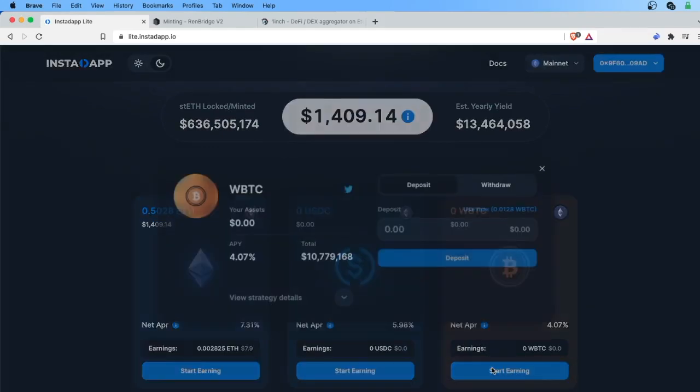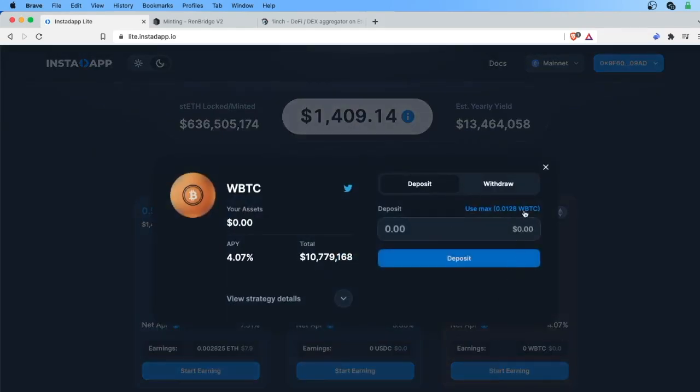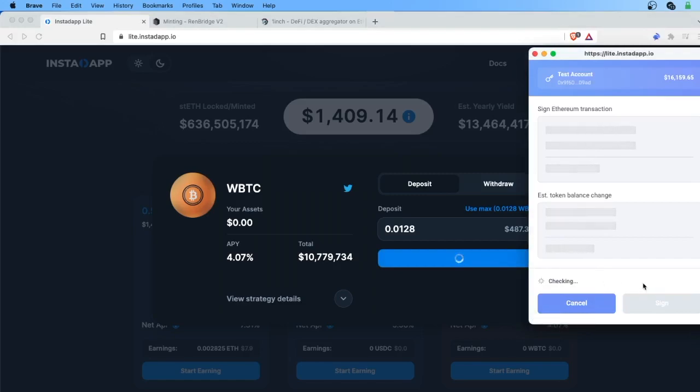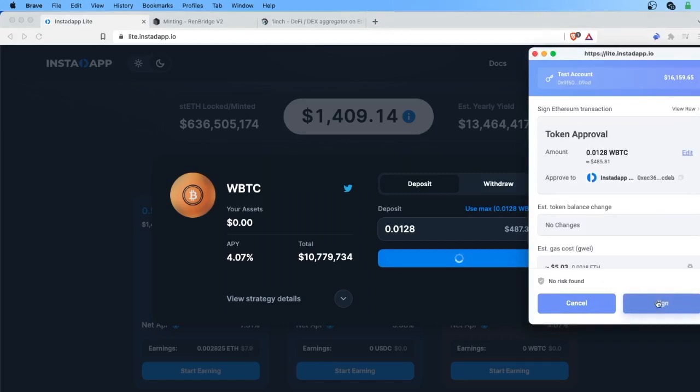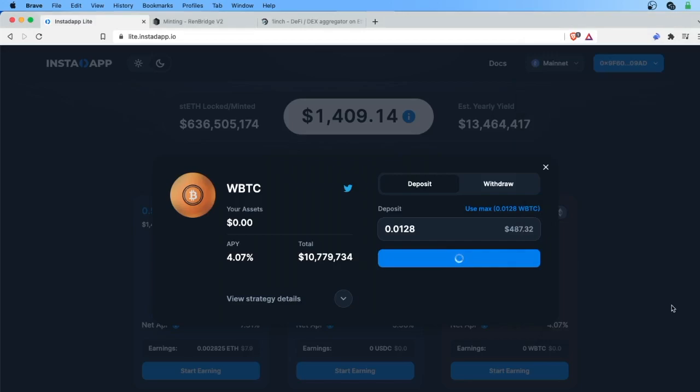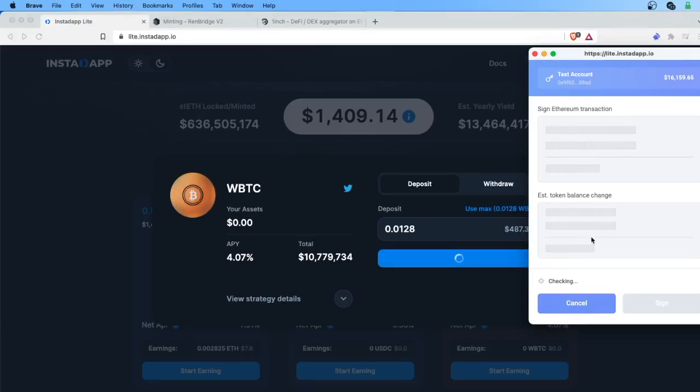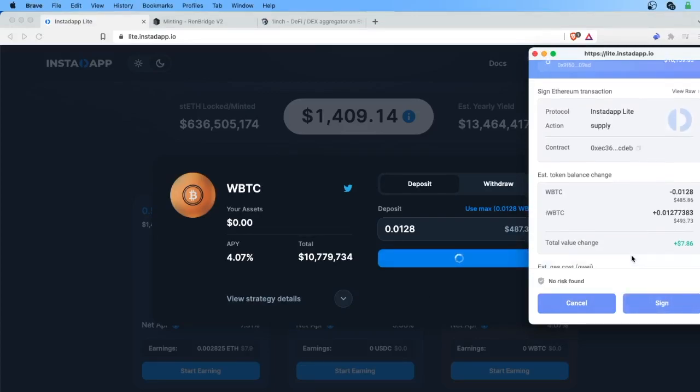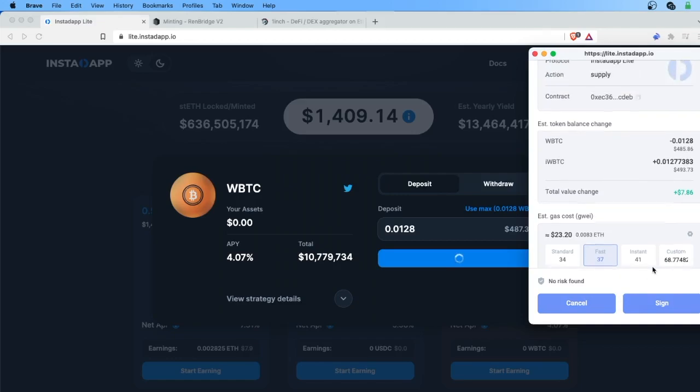All right, so we want to start earning. And now we have our WBTC right here. So we can just click this. This will put the maximum amount and we'll have to do another approval transaction. All right, now that we have the approval, we can submit the deposit, and this is it. Now we'll have BTC earning interest.